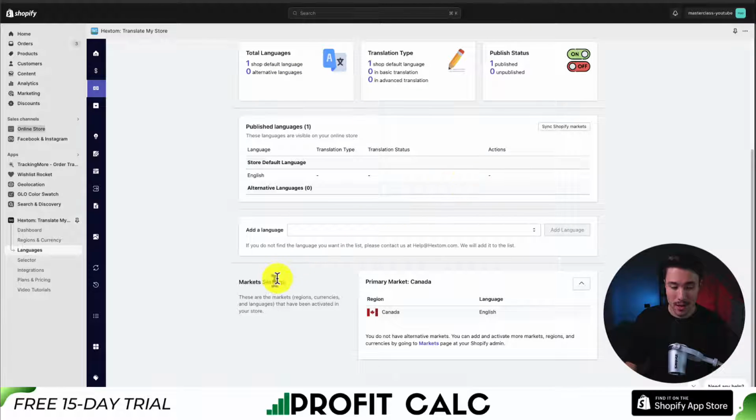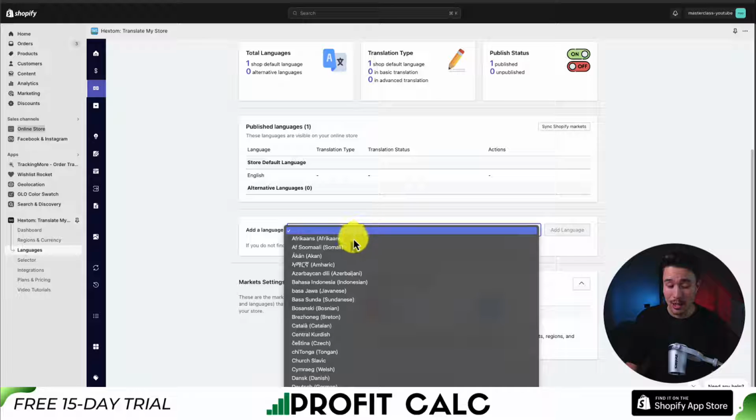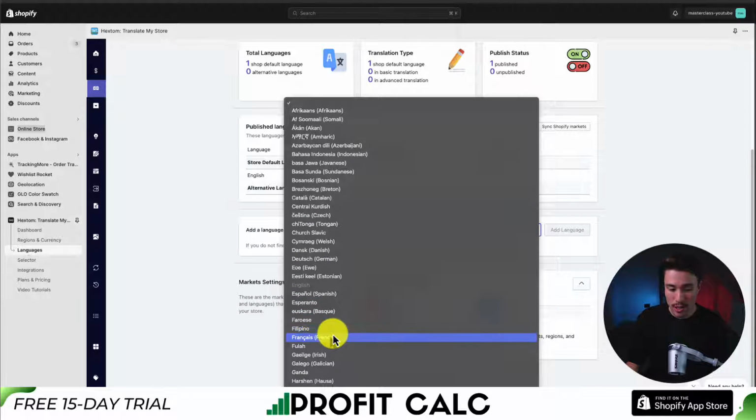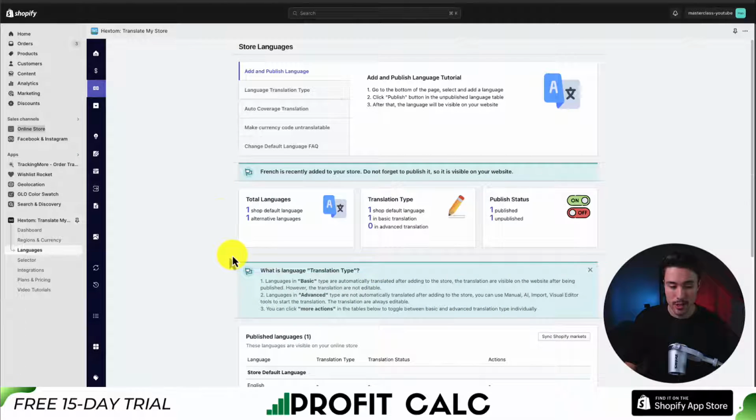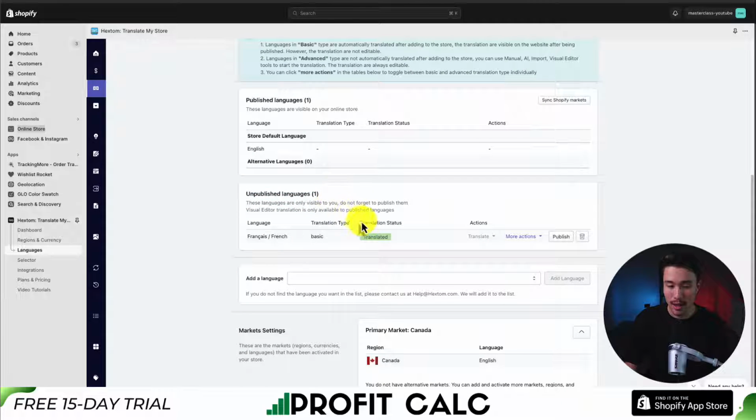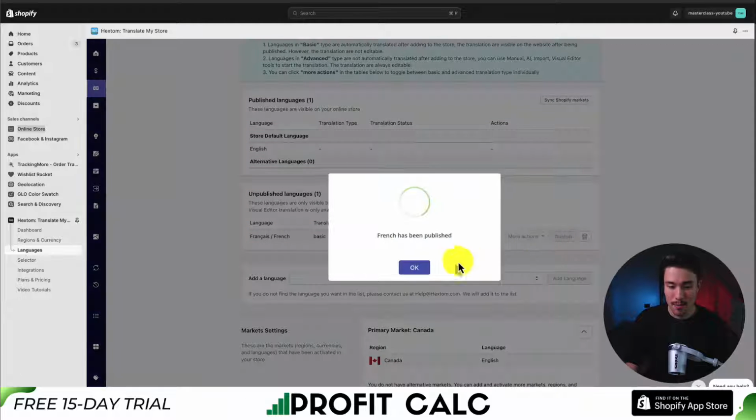So let's go down here. We can see the market settings. It's currently Canada, so the language is English. So let's go and add a different language here. So let's try and add French here. So add language. Once I've selected French, we can see it's now an unpublished language here. And the translation status is translated. So let's click publish next. And we can now see French has been published.